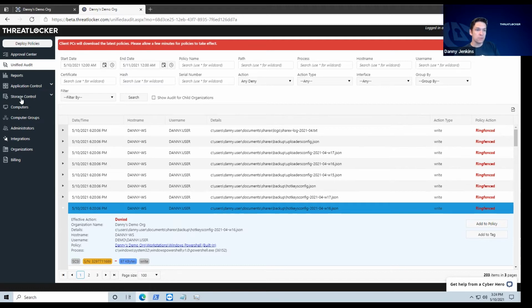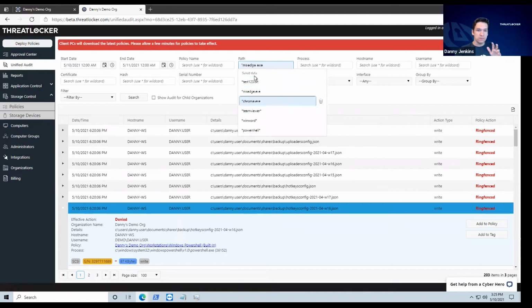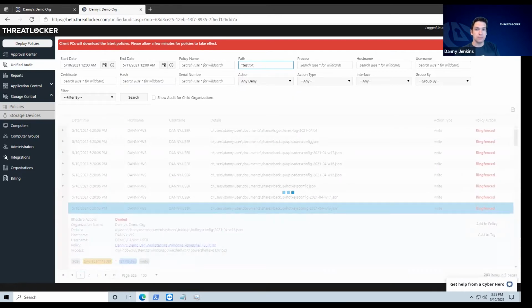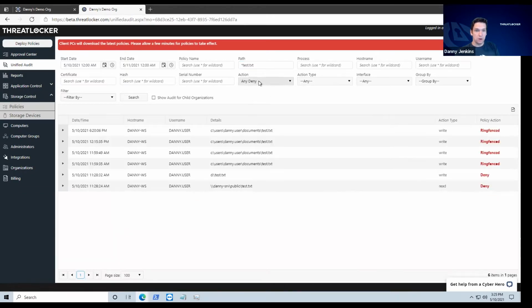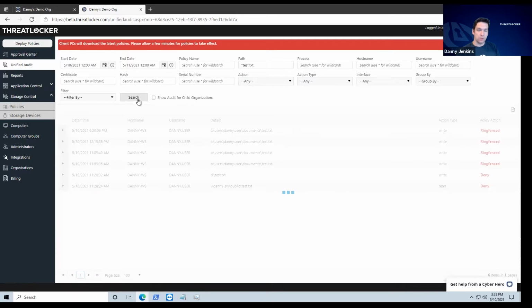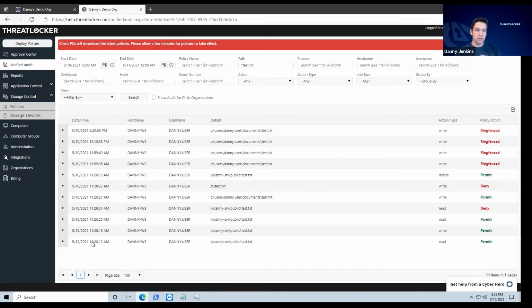First things first, ThreatLocker storage control, the moment you install it, starts to audit everything. So if one of your users goes onto one of your file servers, I'm sure I've got a test document here, we'll find out now, and starts editing files, you're going to be able to see that right from here. If I go into my audit and search for documents, I can see this audit. Just like application control, this is a great forensic audit.